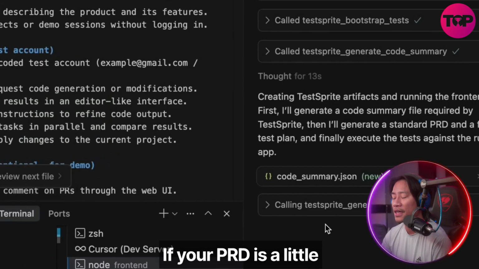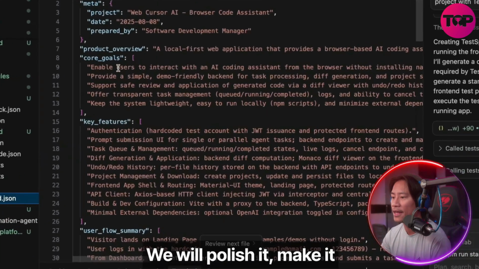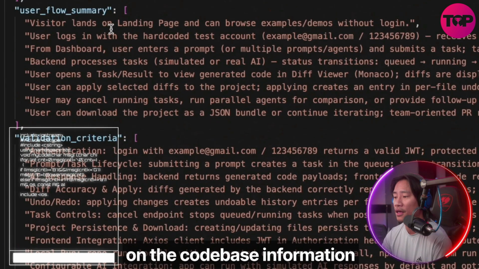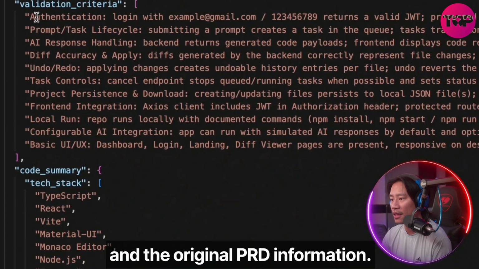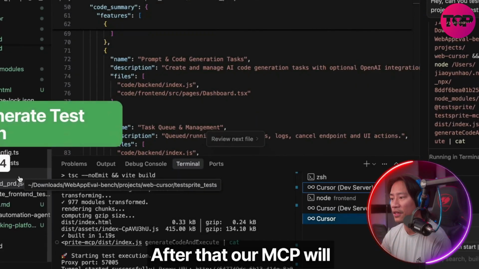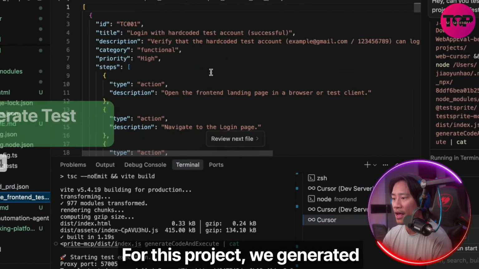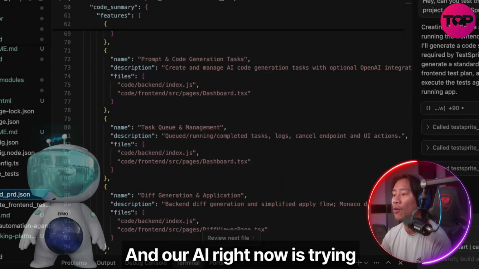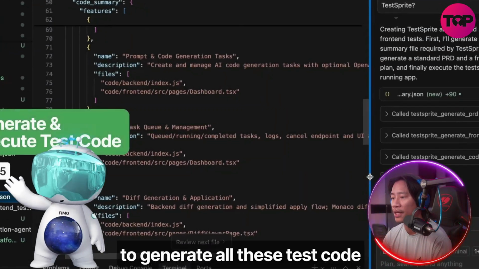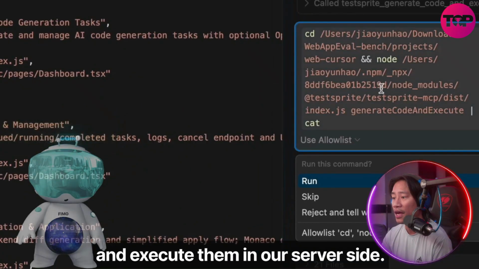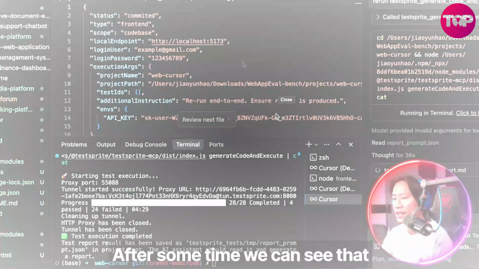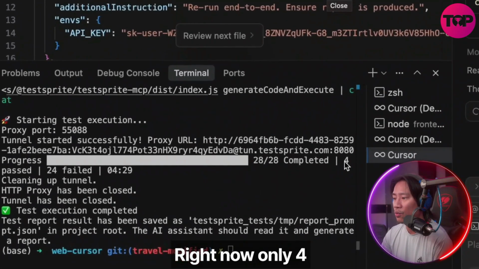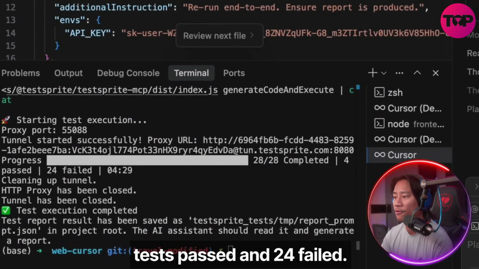If your PRD is a little bit rough, it's fine. We will polish it, make it more structured based on the code base information and the original PRD information as well. So after that, our MCP will create a test plan for this project we generated and 28 test cases in total. And our AI right now is trying to generate all these test codes and execute them on our server side. After some time, we can see that the test execution is already finished. Right now, only 4 tests passed and 24 failed.